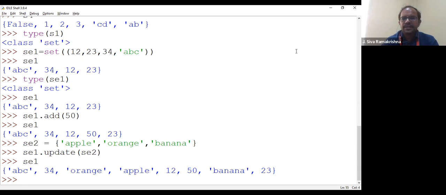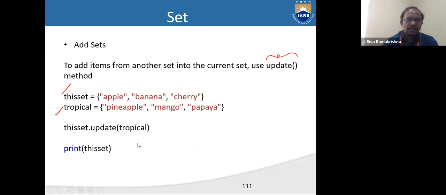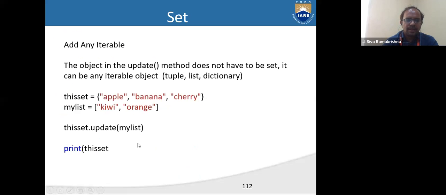This is not a concatenation. Nothing but adding elements of one set into the other set. Right? So we have seen two operations so far. One is add and another one is update. So let us check the other operations present in it. We have added. Next one, add any iterable.